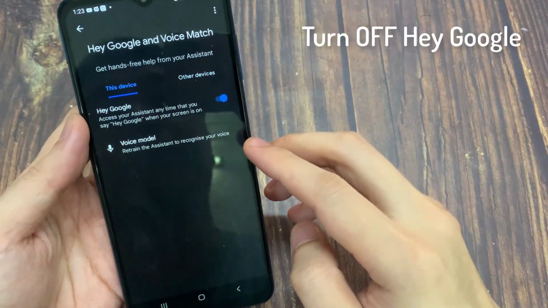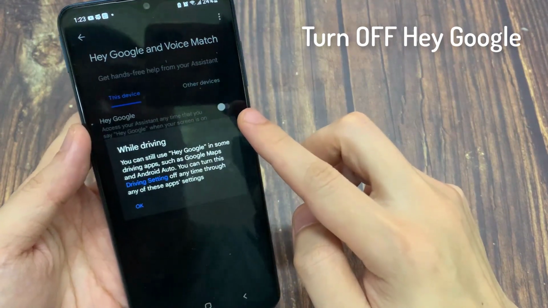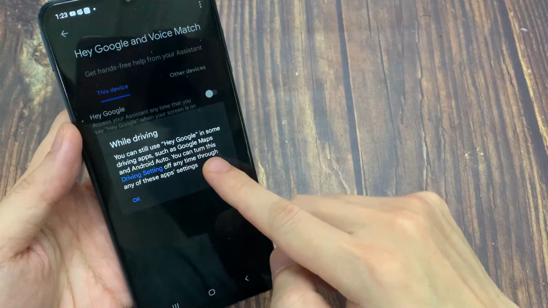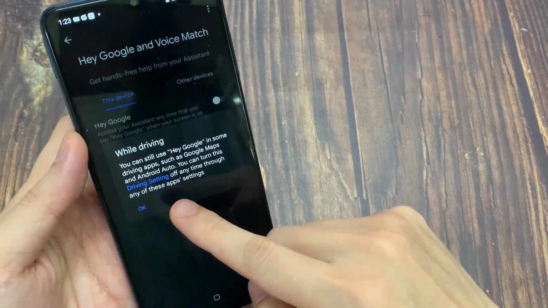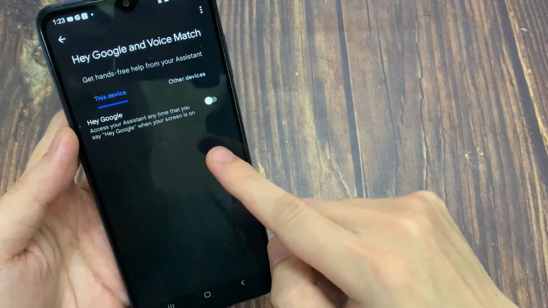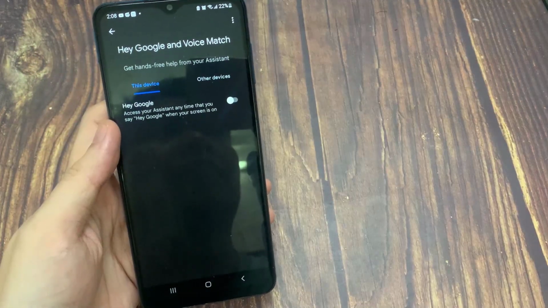Turn off Voice Match, and Google will alert you that although you can still use your voice assistant in some apps like Google Maps, it should be fine. If you want to disable voice in driving apps, head back to the driving settings. Tap OK to dismiss any pop-ups, and you should be good to go while voice activation is now turned off.